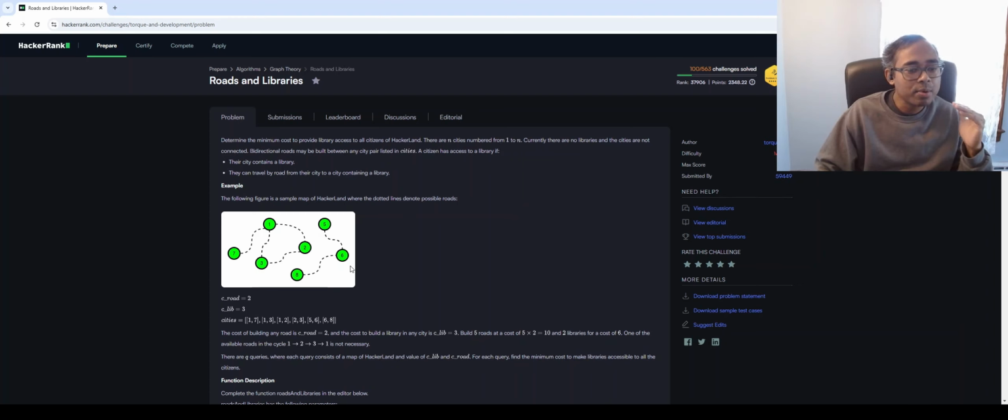How many cities do we have? We have 7 cities, and they are numbered from 1 to 8. Currently there are no libraries, and the cities are not connected. There is a dotted line, right? That means there is an edge of this graph, but it's not connected. So we need to connect them to solve this problem.